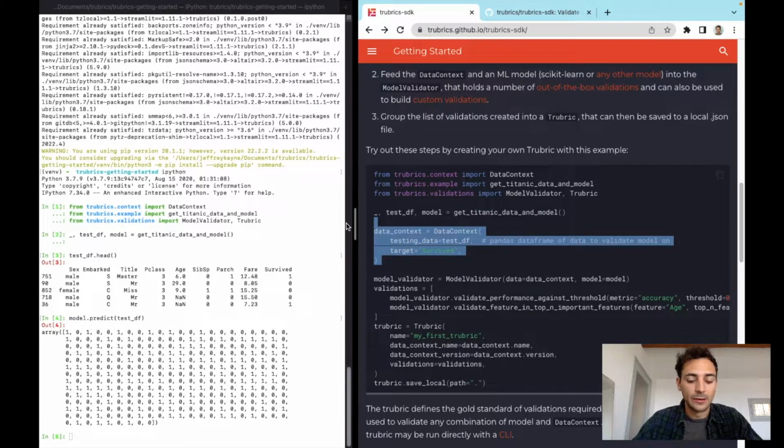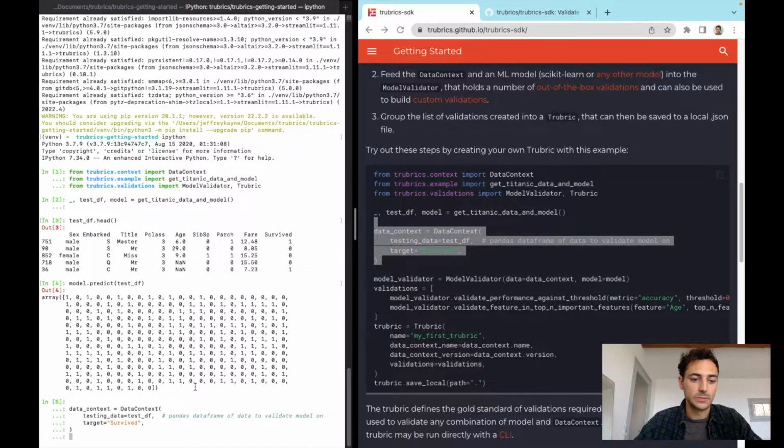Now we can go ahead and create our data context. So like I said, it really wraps any data that you would use in a machine learning pipeline into a single object. Here, to get started, we're just using a testing data set and the target variable. You can obviously include training data sets or other data sets that you would like to use in the future for validations, but today we're just using the bare minimum.